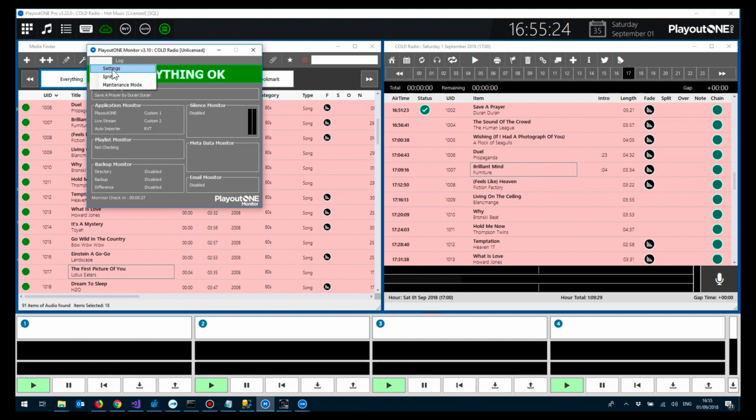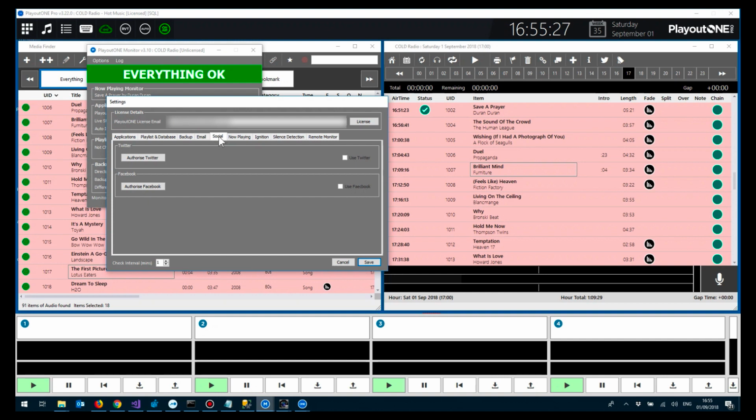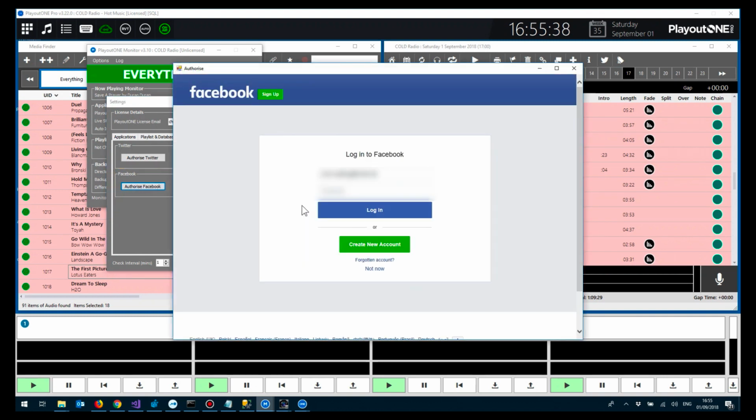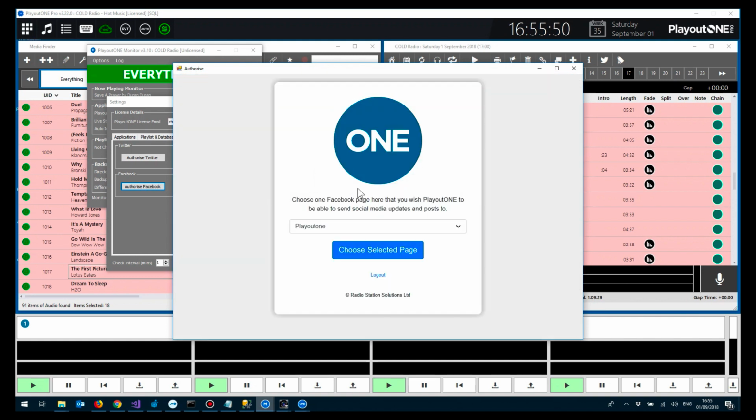So if we go into Monitor and go to Settings, we go to the Social tab, and then if we click Authorize Facebook, you can see there's an Authorize Twitter one as well, but this is how you access these social media systems. So you have to authorize Facebook. You click it, and the first thing you need to do is log into your account or an account that has the page administration rights. So I'm just going to log in here. And then once that gets in, we get this, where it's the PlayoutONE Facebook app.